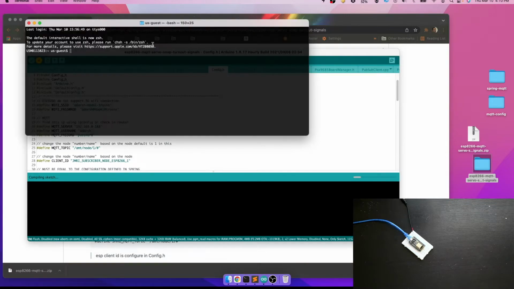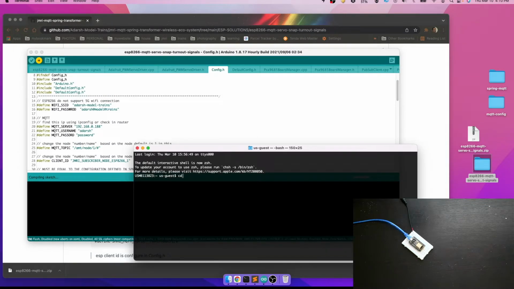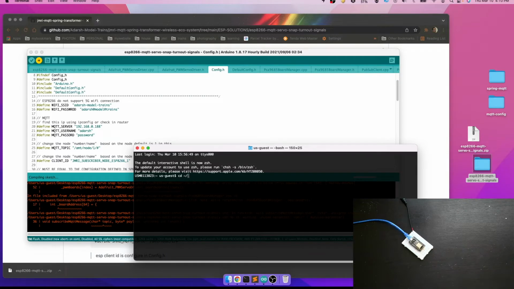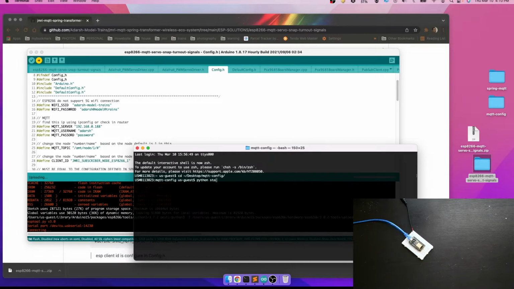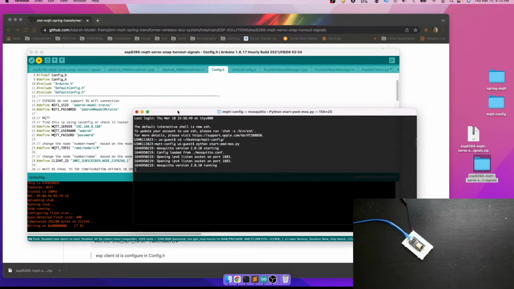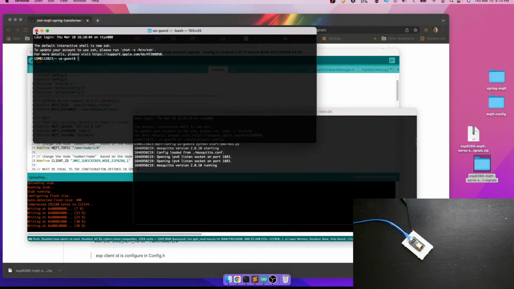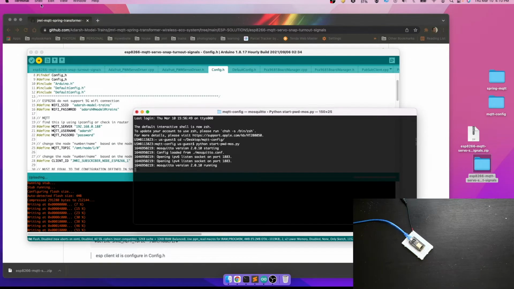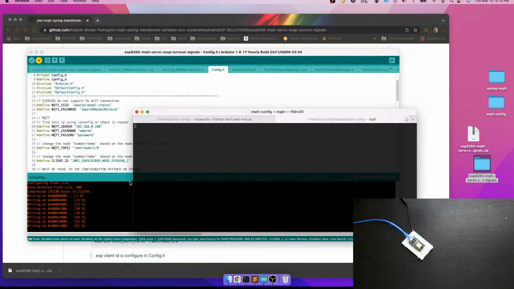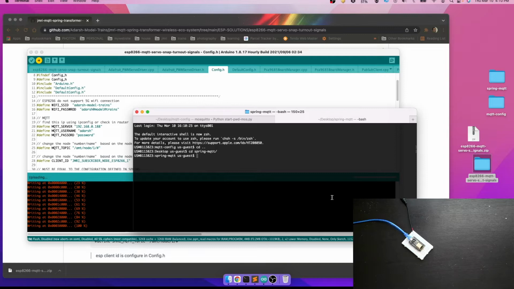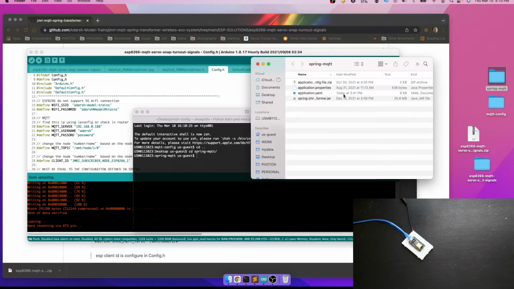So meanwhile what we can do is we can just start the MQTT. Python start. So MQTT has started, and let's start the Spring Transformer also. Let's open a new tab here.